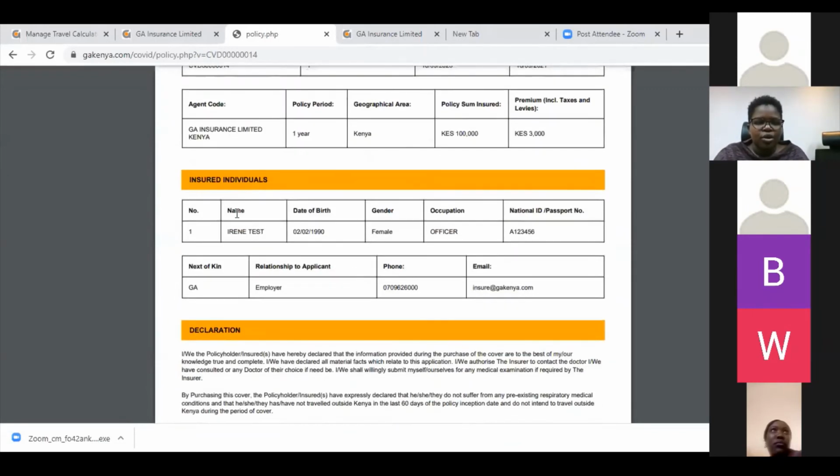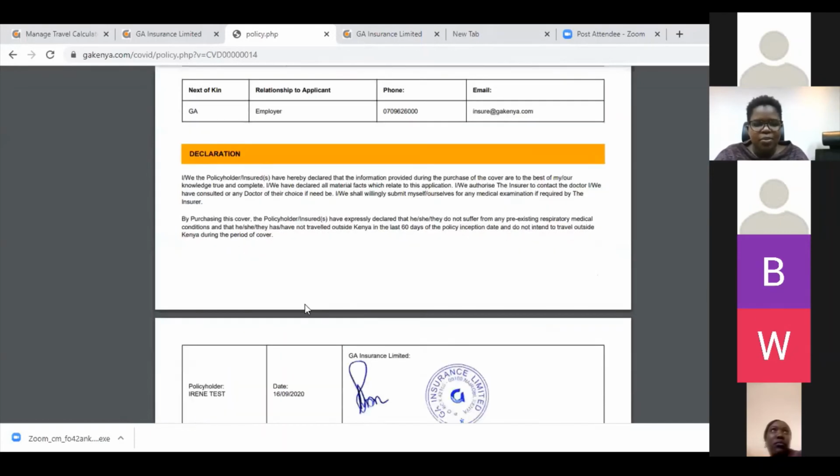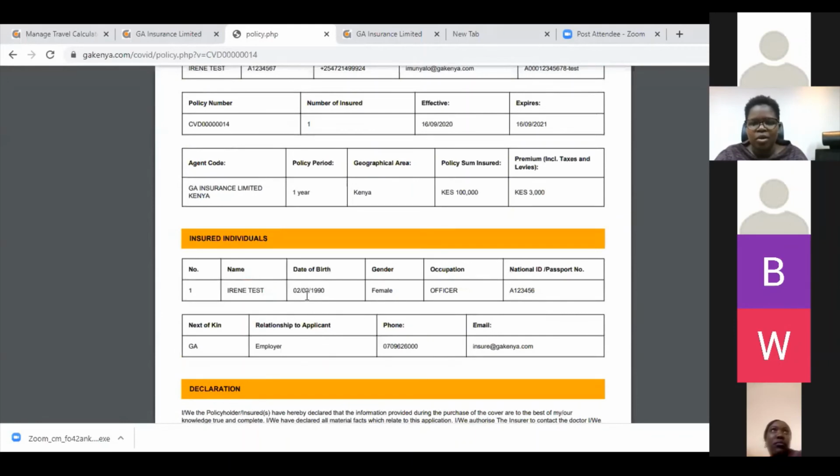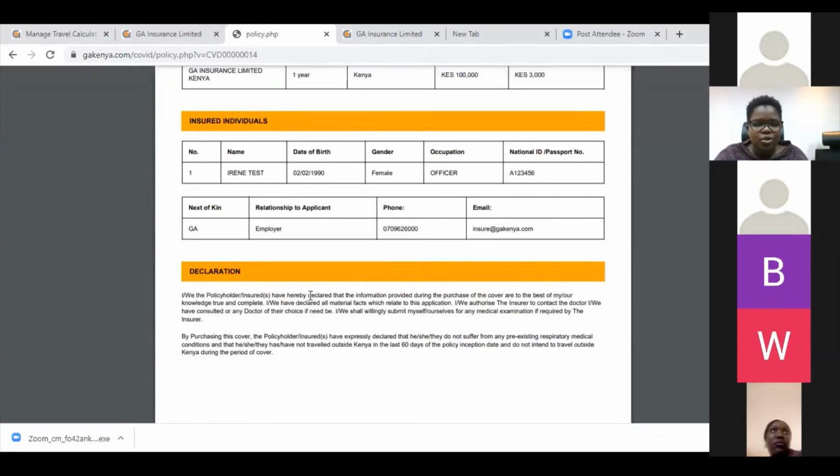Or you scroll down, insured individuals. If there were many, it would have listed all of them. And remember, each person is covered individually. So if the benefits are 100,000 for each, it would be 100,000. It doesn't mean that because you are many under one policy, it is divided among all of you. No, it means that you are covered individually.